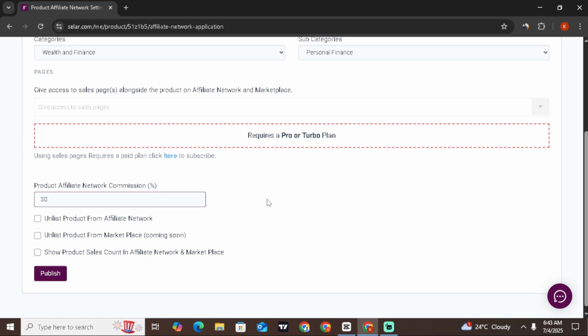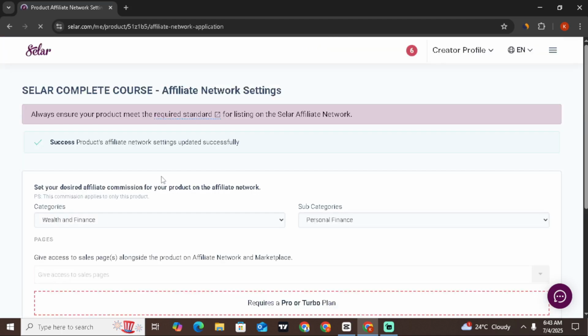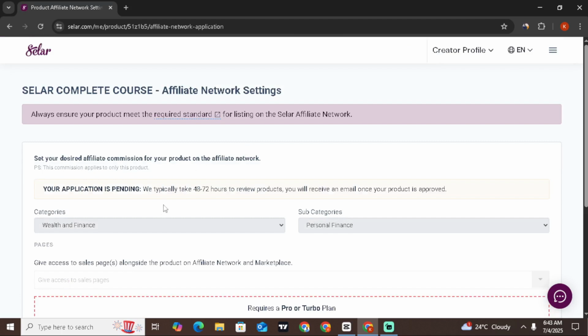And by the end of the day, once you're actually okay with all the settings, you want to ensure you're clicking on publish. This is actually one major method of boosting your sales, because you're actually publishing it to the affiliate network, where we have a whole lot of professional Seller affiliate marketers that are ready to sell products for you. So as you guys can see, after you actually publish it, you're going to see your application is pending. We typically take 48 to 72 hours, but trust me, it takes few minutes most of the time.